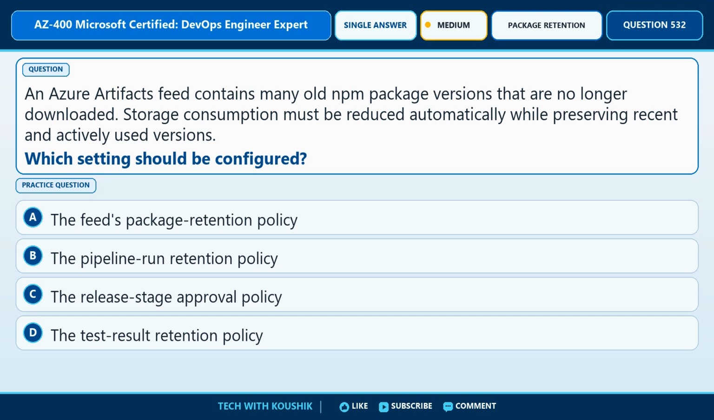Option A. The feed's package retention policy. Option B. The pipeline run retention policy. Option C, the release stage approval policy. Option D, the test result retention policy.